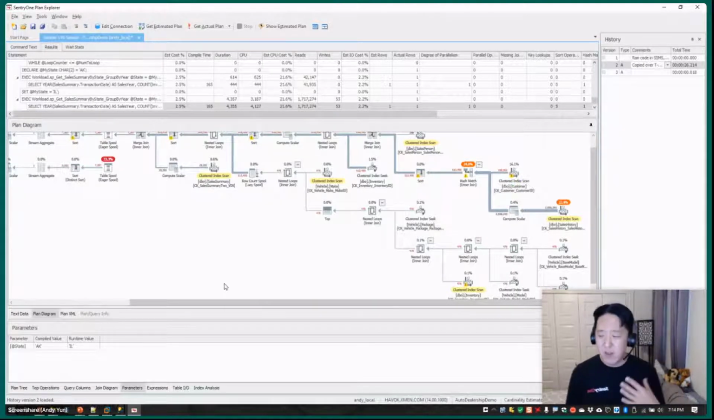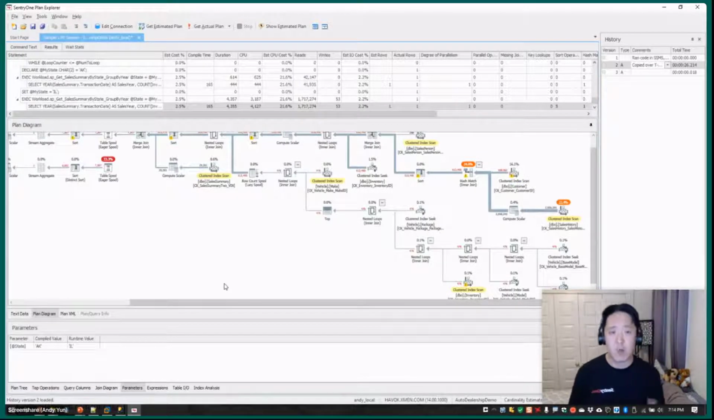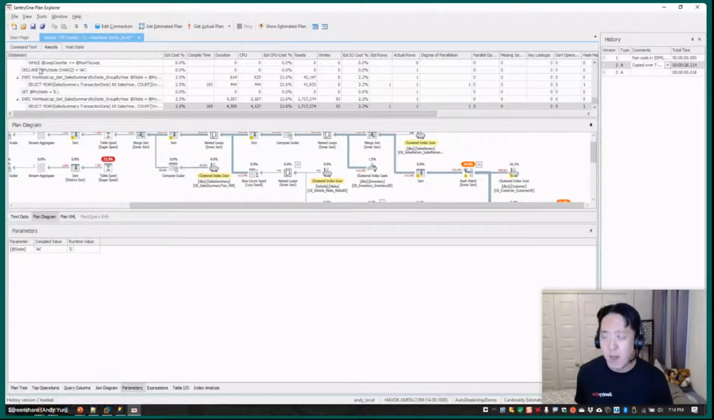So with parameter sniffing, oftentimes it's a result of data distribution issues and statistics and things like that. So sometimes we'll have to go into the database and query the data. Maybe we'll do some count aggregations just to get a quick idea of things. But in Plan Explorer, if you've run everything inside the command text, you can just go straight to index analysis.